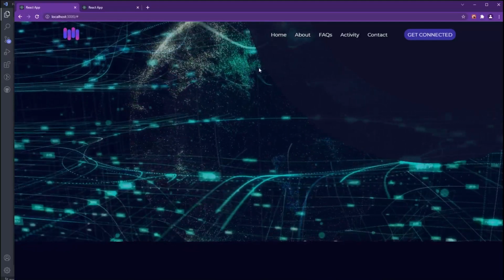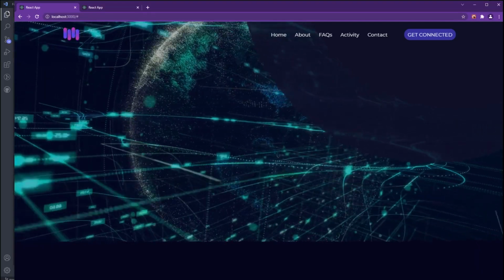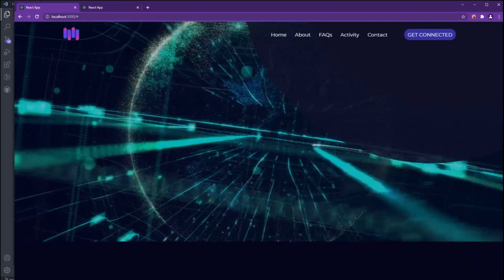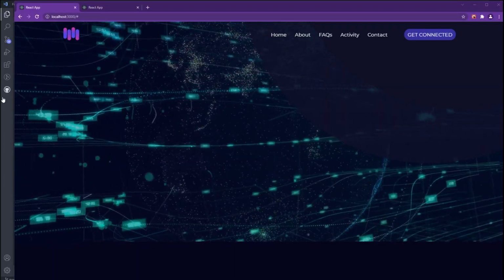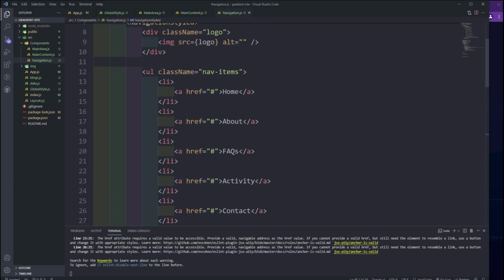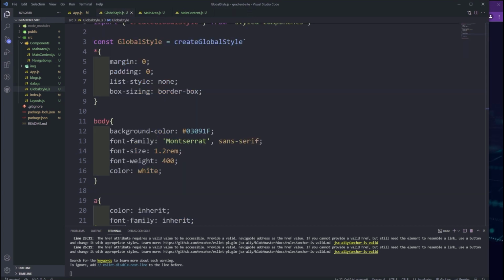Alright, so now let's work on the body content, the main content here. For that content, it's mainly going to be a grid. Okay, so we're done with the navigation.